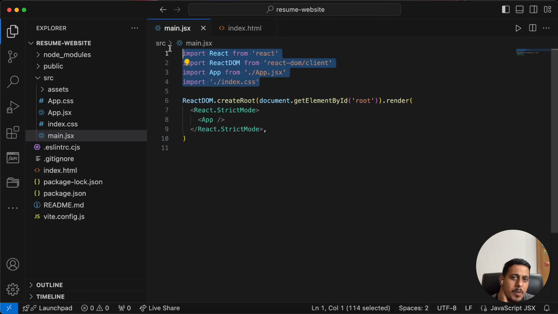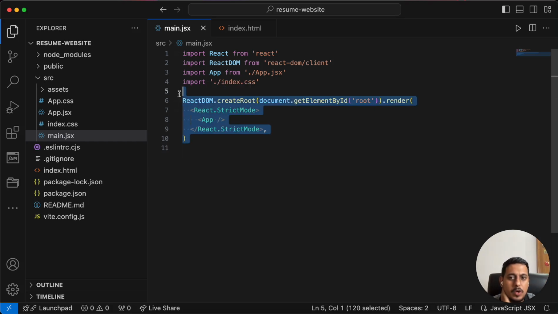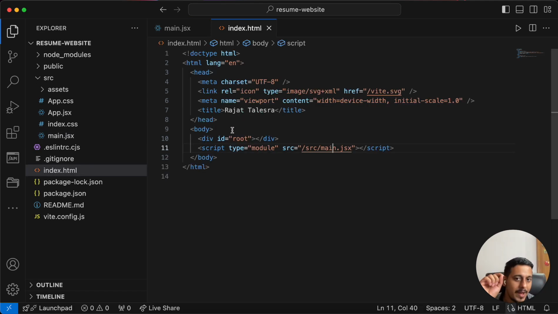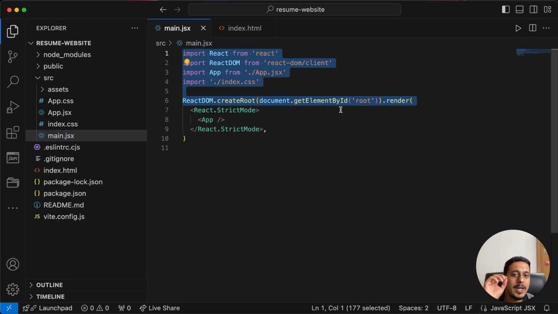Now inside that they have imported something. Let's understand this code. So what does this code mean? This code means that, hey, try to find an element called root. Do we have that element here in our body? Yes, we do have that element. Now inside that, create a root and render the app component.